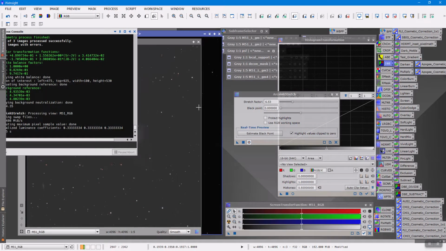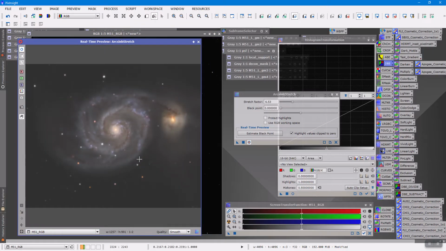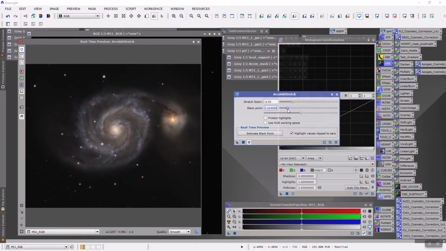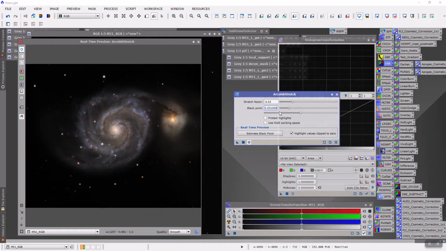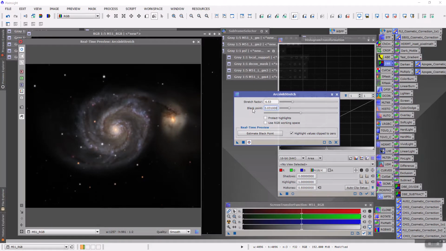You can see what you're doing now is you're looking at the real-time preview of stretching the stretched one. So again, reapply this, so we zoom in on the galaxy. I go to the black point and pull it down a bit. Now one thing, if you pull the black point down too much, you'll see these little pixels. It'll let you know you're clipping, basically.